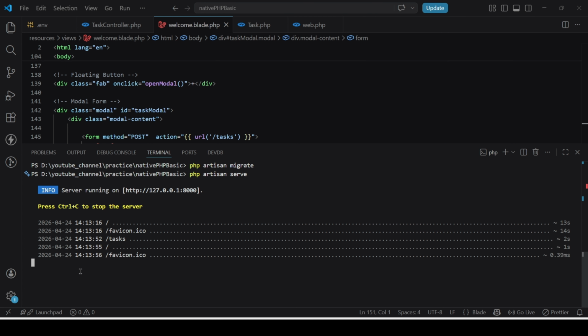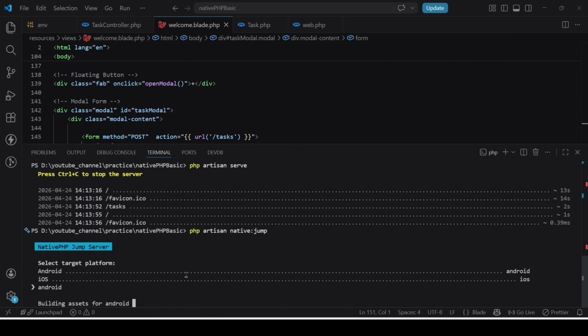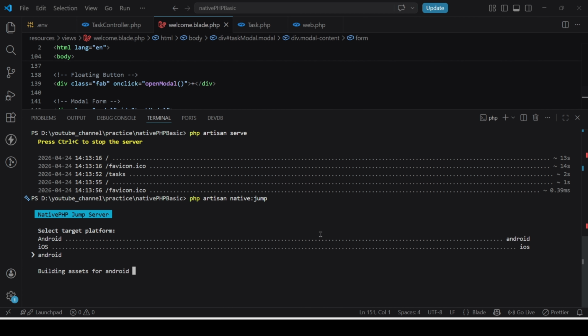Now it's time to run this application inside the mobile app also. For that, we need to run php artisan native:jump. This command will create a build for the mobile application and provide a QR code also. We need to select Android or iOS. My application is Android, so you need to write android. It will create a build for this application.